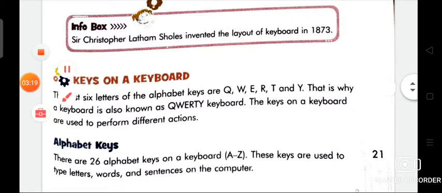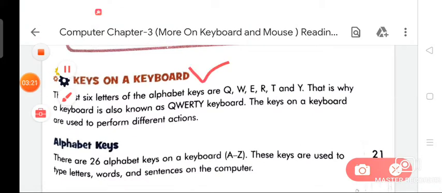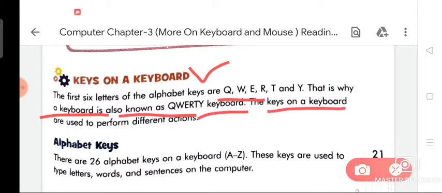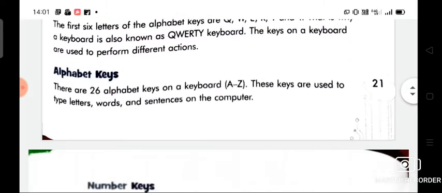Now, the second topic of your chapter. The first six letters of the alphabet keys are Q, W, E, R, T and Y. That is why a keyboard is also known as a QWERTY keyboard. The keys on a keyboard are used to perform different actions.